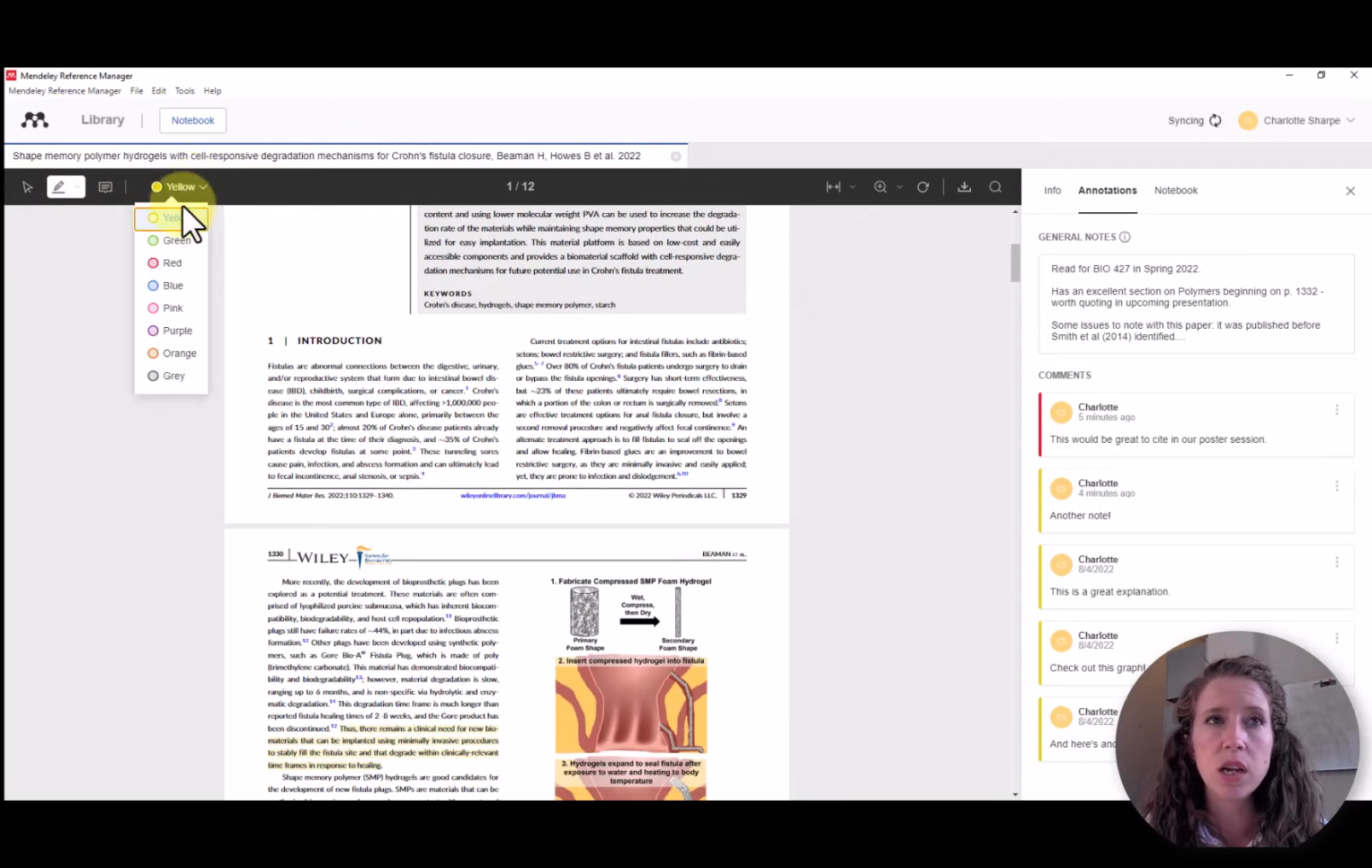Notice that I can choose a color. This can be helpful if you want to use a color scheme, like yellow is important ideas, red is ideas that you want to look up, or citations that you want to download later. So once I've selected a color, I just click and highlight the text that I want to be highlighted in that color. To switch colors, just click the drop down, and you'll notice that the highlighting immediately changes color.